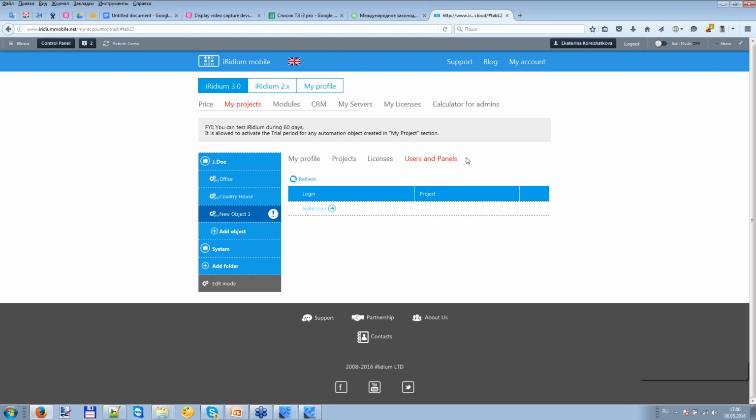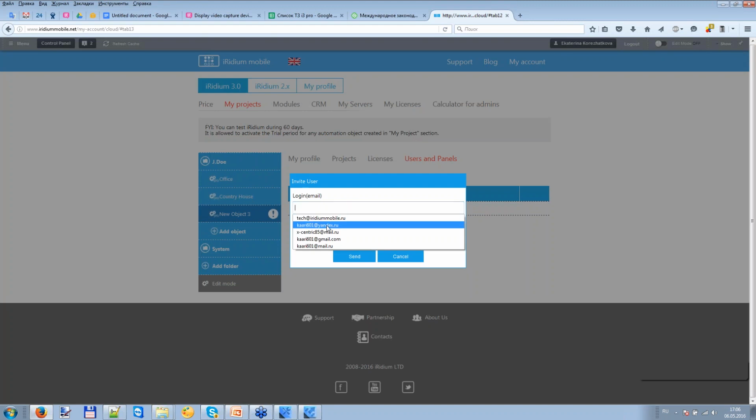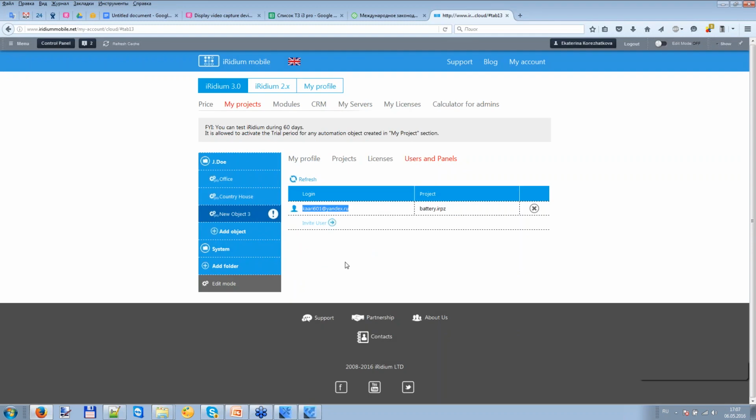And then when you're ready to invite users, you have to go to the Users and Panels tab and press Invite. I have to add some email address and send the notification to the end user. This notification will be sent to the email I added. Your end user will get the email with the button Choose Your Password. He has to choose this password on the iRidium mobile website, and this password will be used for authorization in the i3 Pro app. It is important.